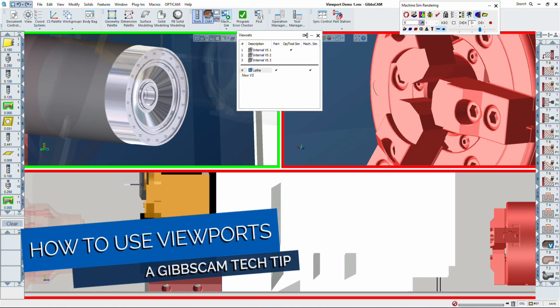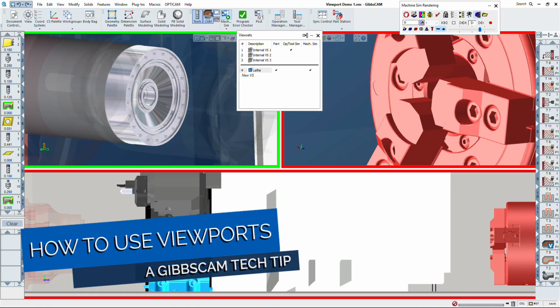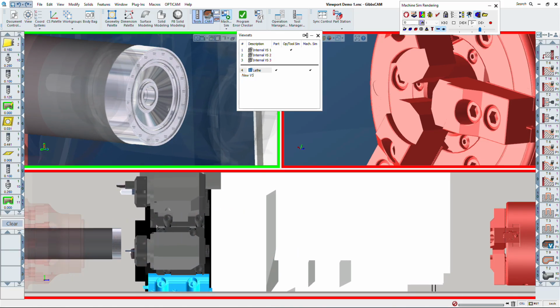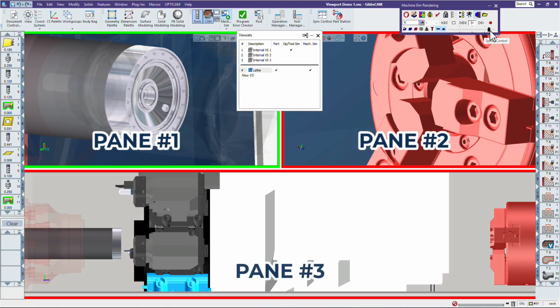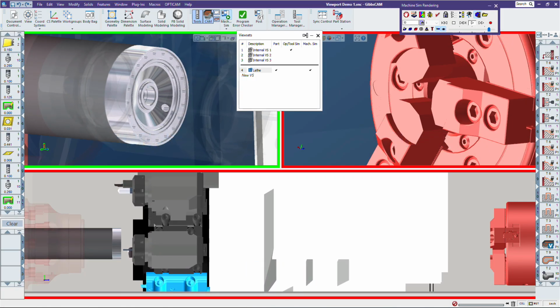Have you ever wanted to see multiple views of your part inside the GibbsCAM workspace or during simulation? Well, there's good news. GibbsCAM allows you to set up multiple viewports, giving you simultaneous views of different angles or areas of the part without constantly rotating or repositioning the model.